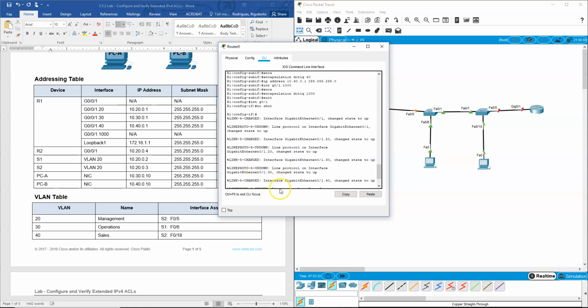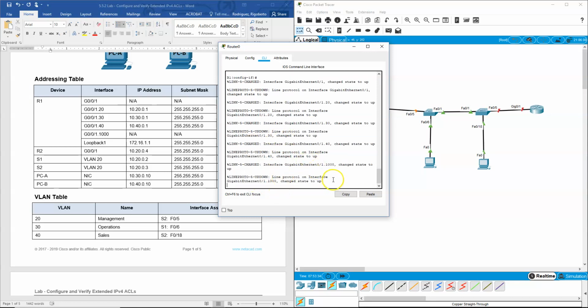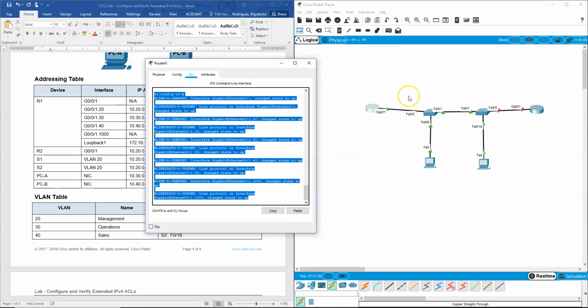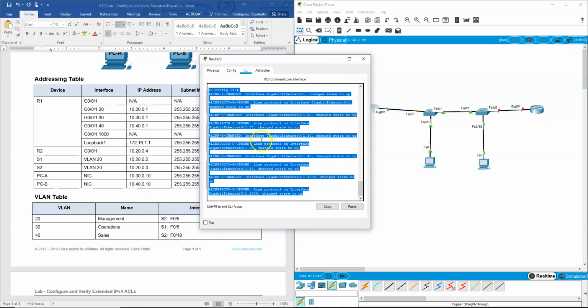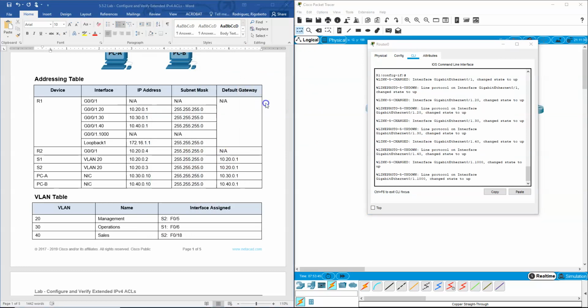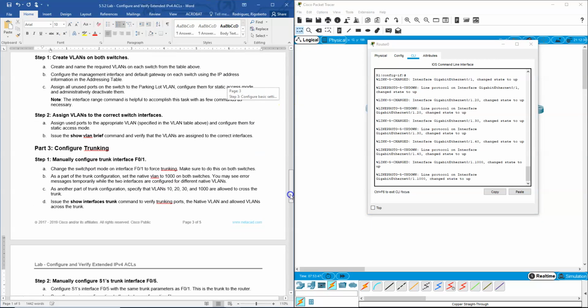That will bring all your subinterfaces up. Don't forget to do that. If you don't do that, all your subinterfaces will be down, and then that link will still be red, and you'll wonder why you can't ping. So that's important.